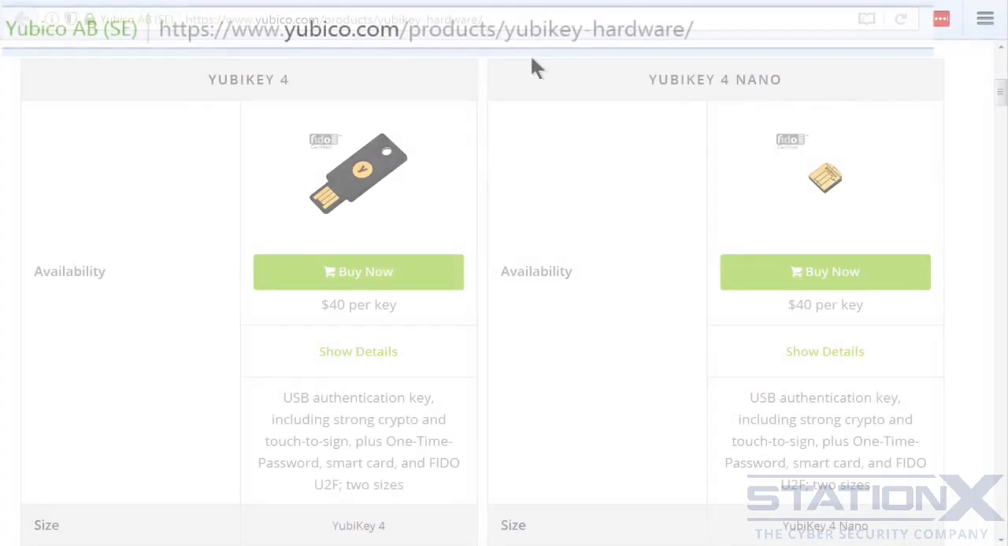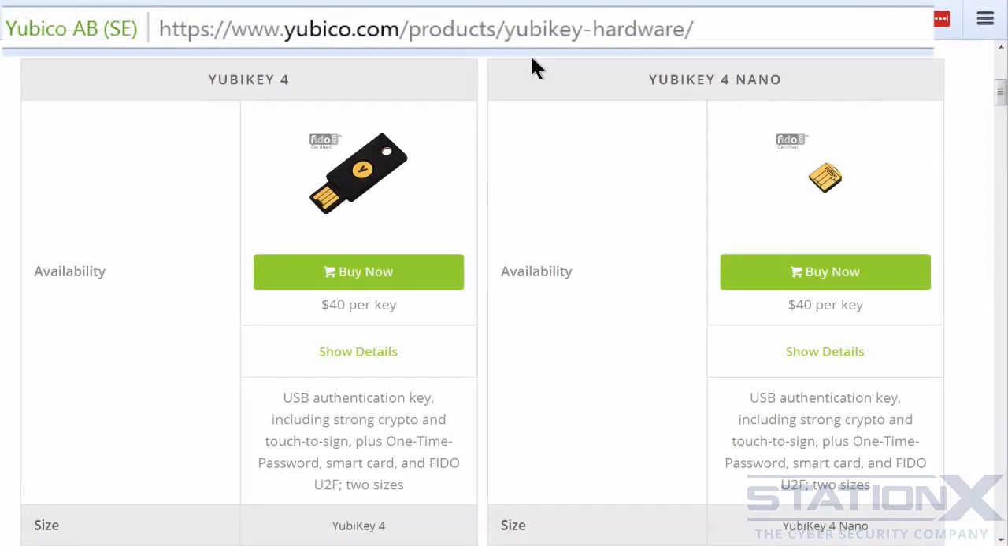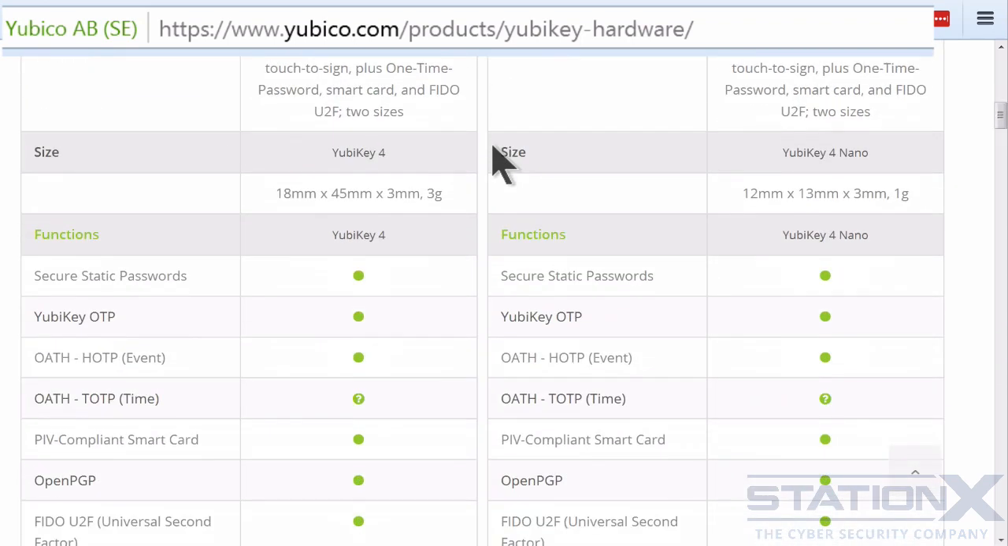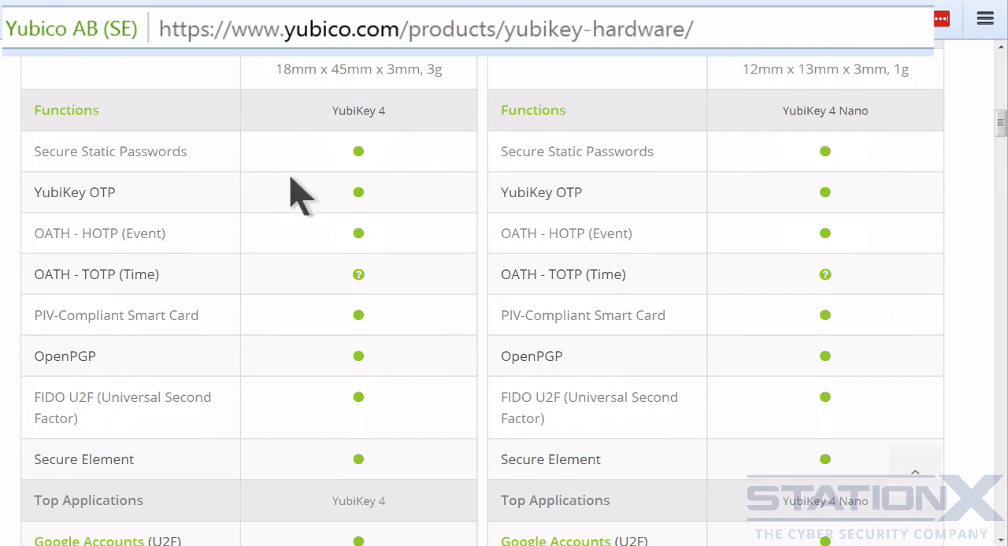If you want to know more about YubiKey in particular and LastPass, there is a video here that I would recommend. Let's have a look at these dongles in a little bit more detail so we can see what we might be buying. So here in the example, we've got YubiKey 4. If we go a little bit further down, we can see here what it's offering. Secure static passwords. That means it's just going to generate a static password for you. It's not two-factor authentication, but it might be useful for something. YubiKey's own one-time password, so that would be compatible with any service that is compatible with it.